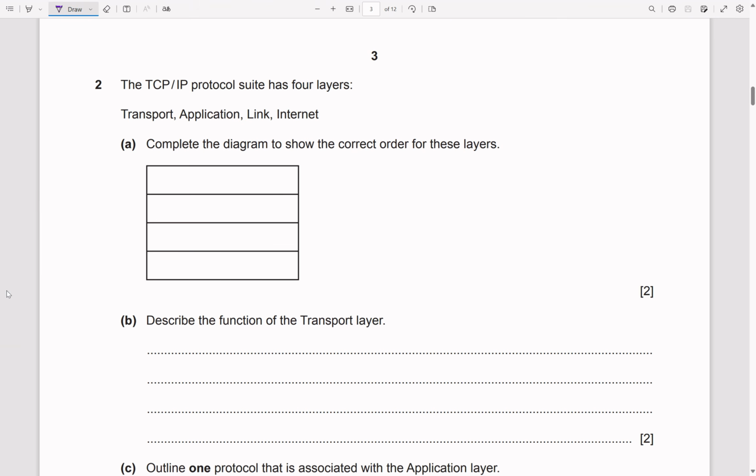Question 2 says the TCP/IP protocol suite has 4 layers. That's transport, application, link and internet, and we want to complete the diagram to show the correct order of the 4 layers. So the top one is going to be application.